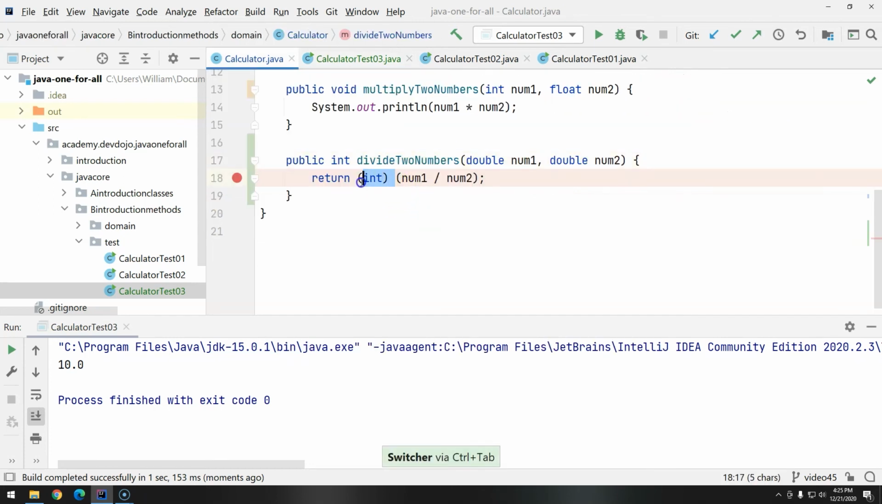So let's just go back to what we have. Let's execute to prove. Shift F10, still the same result. But let's keep it as a double.